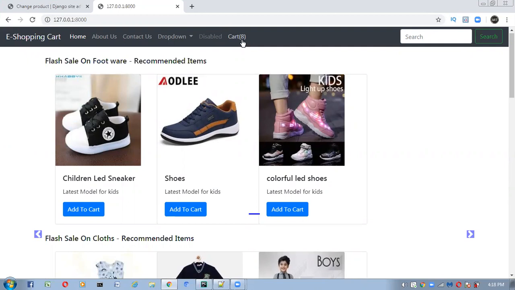Already, some items are inside the cart. A total of 8 items are there inside the cart. Now, if you click on any add to cart button, that count value will automatically increase. See, here I'm clicking add to cart. See, the value got updated to 9.